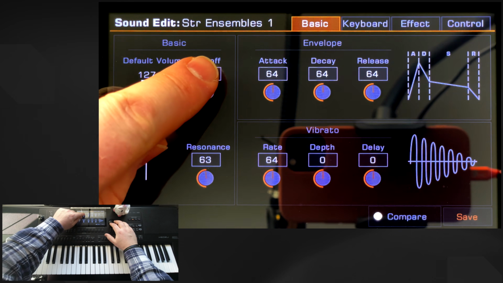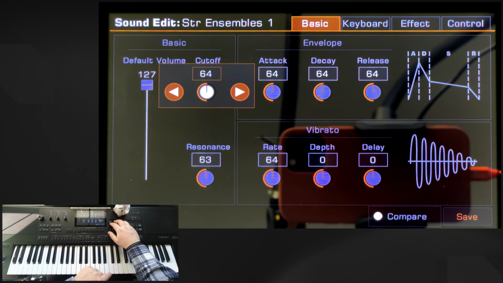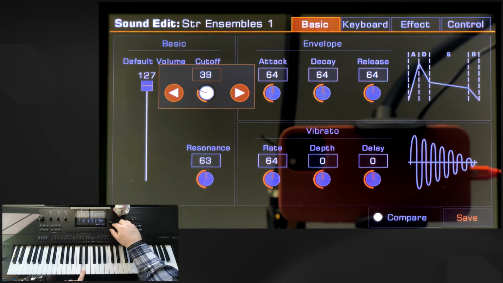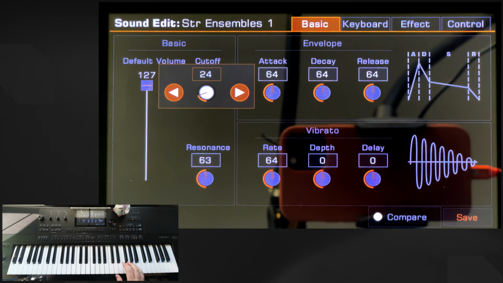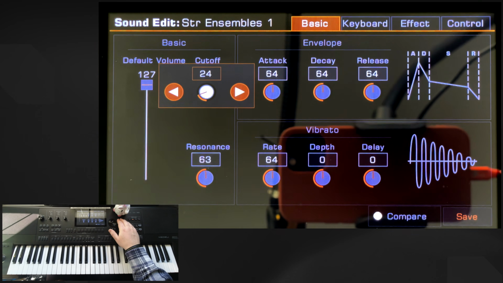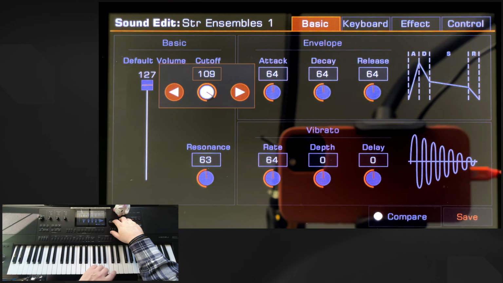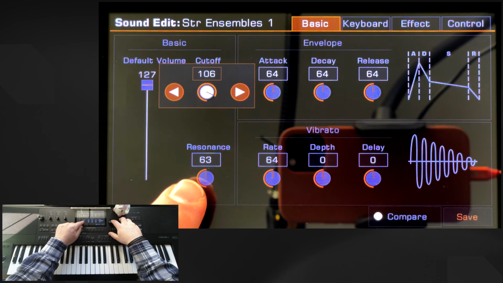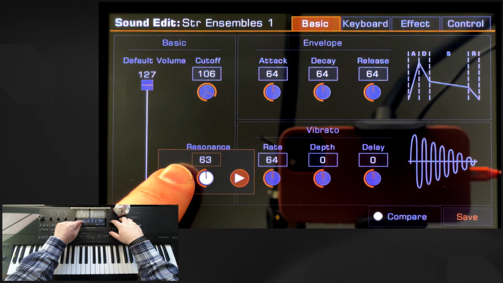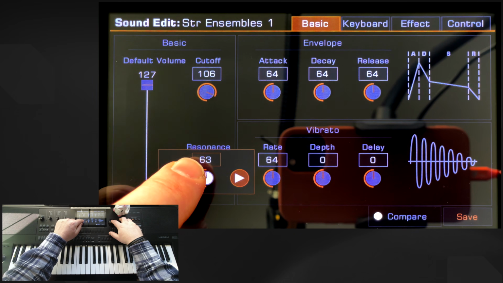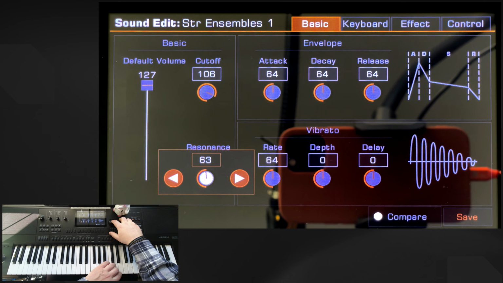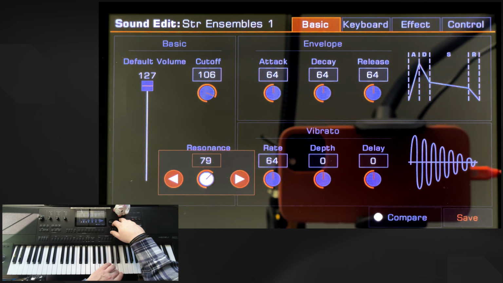Next to and below are the cutoff and resonance controls. The cutoff control is used to lower the frequency of the high frequencies. The further you turn the control down, the duller your sound will be, and vice versa. The resonance frequency controls how much the cutoff frequency is raised.